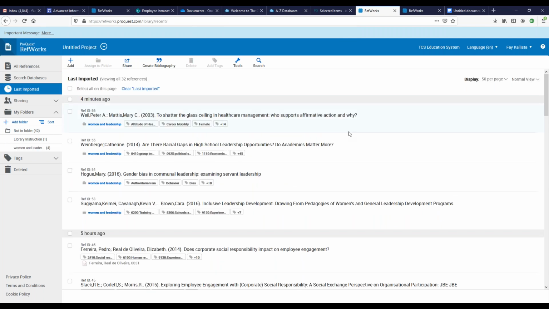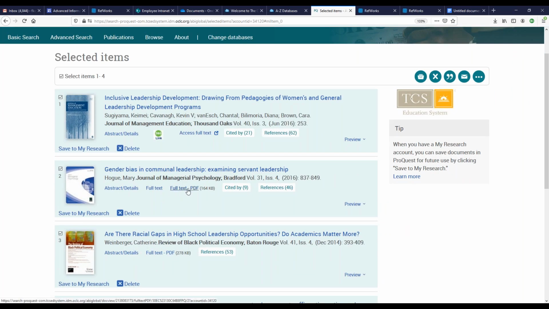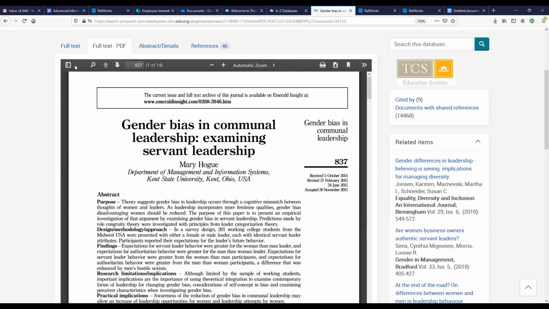All right. So the other thing that you can do is annotate documents and make notes on these items. So back when we were in the library databases, you'll notice that if you click the full text of any of these items, you can save them.